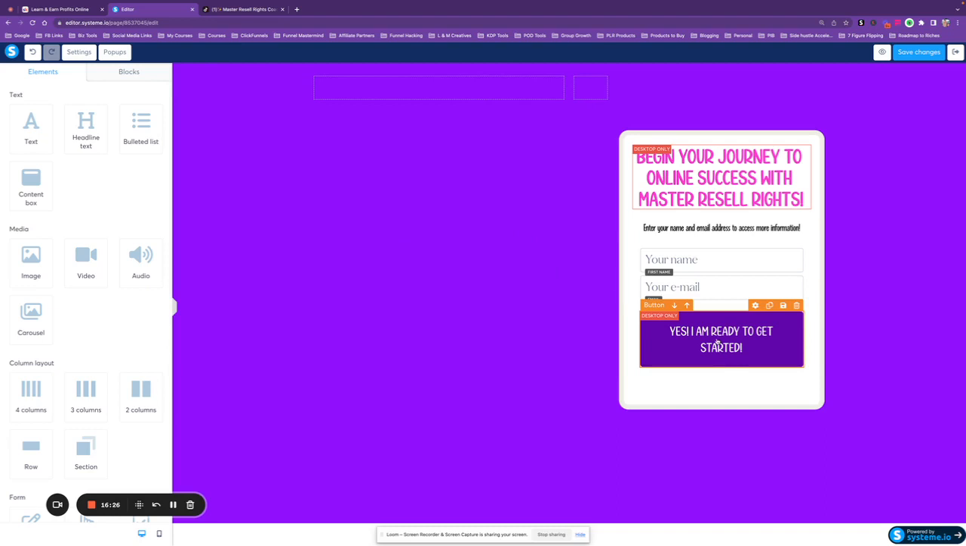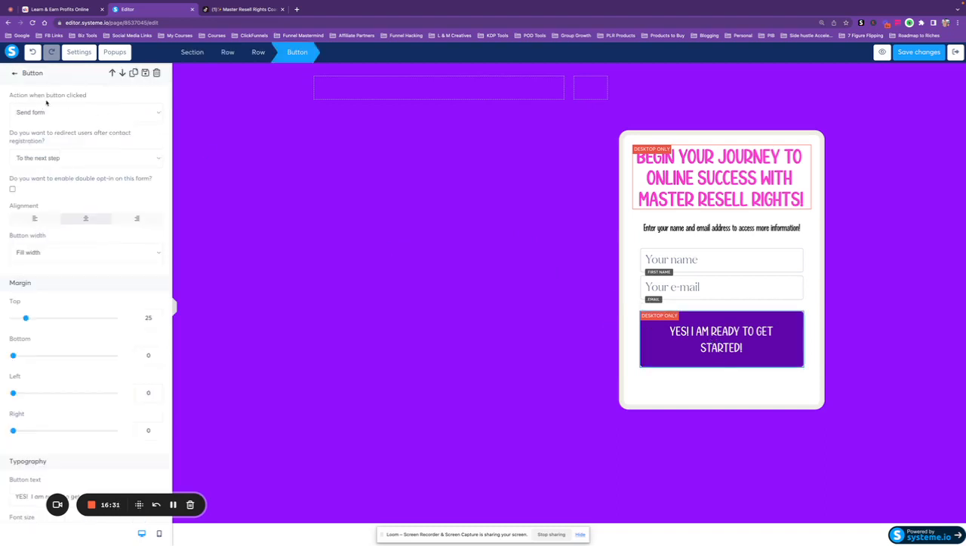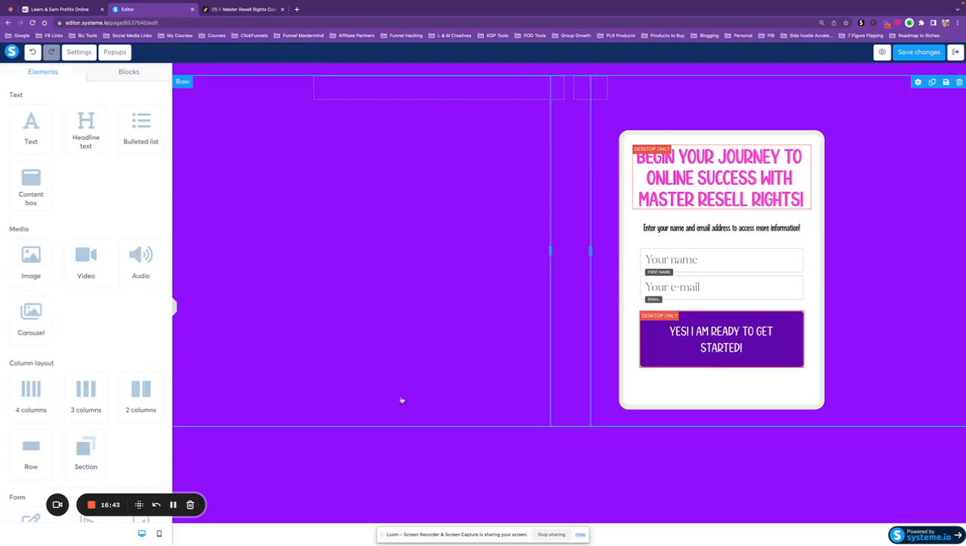Okay. These buttons. Now the buttons are very important. When you click the button, up here at the top, you're going to see action when button clicked. If it says send form, when you put your name and email, that's what you want it to say. And it's going to take them to the next step. Okay. So that's about it for this one.